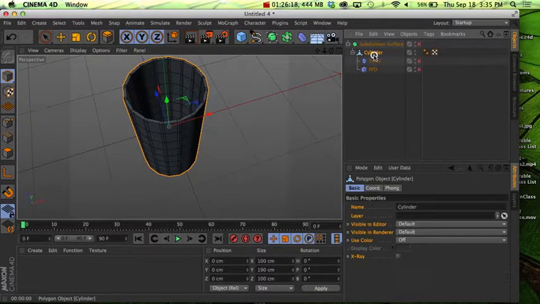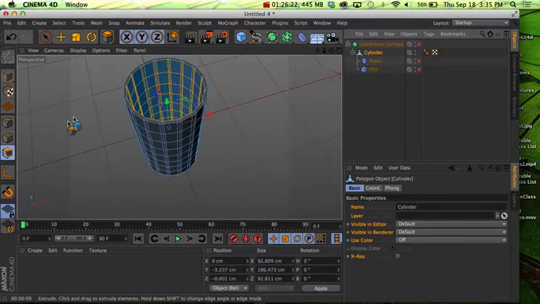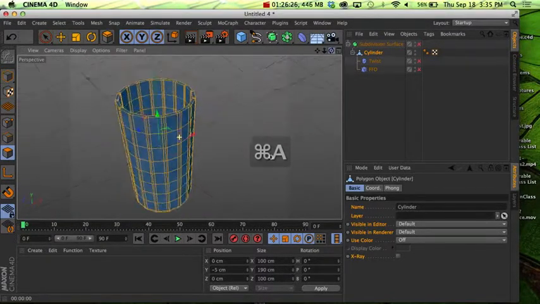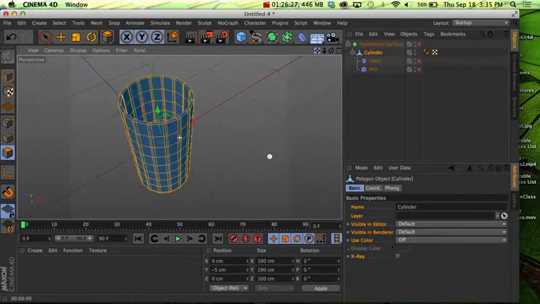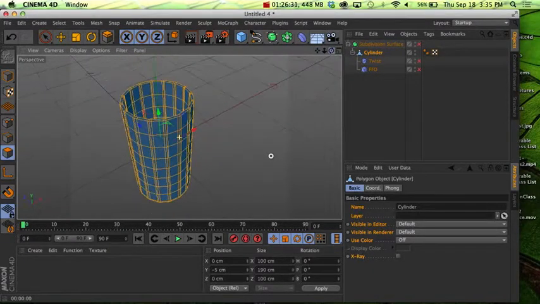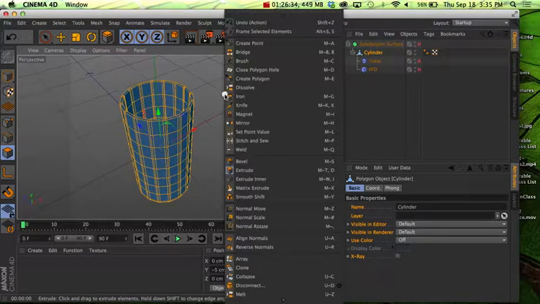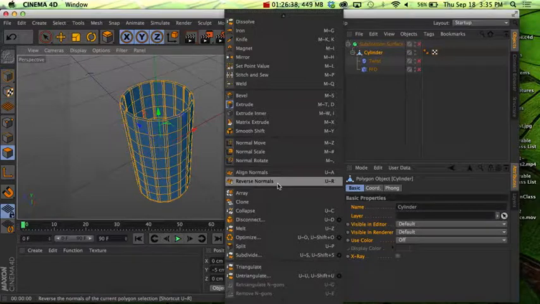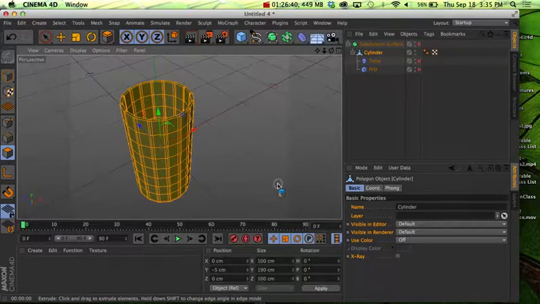But the normals are weird, so we're not going to do anything with rendering with this guy now. If I go back to my polygons and look at it, now all my normals are backwards. They're all blue. So it's like it's in the negative world. It's bizarro cylinder. So if I go ahead and have those selected, right-click, you'll see there's a reverse normals. And if we click that, it's solid.